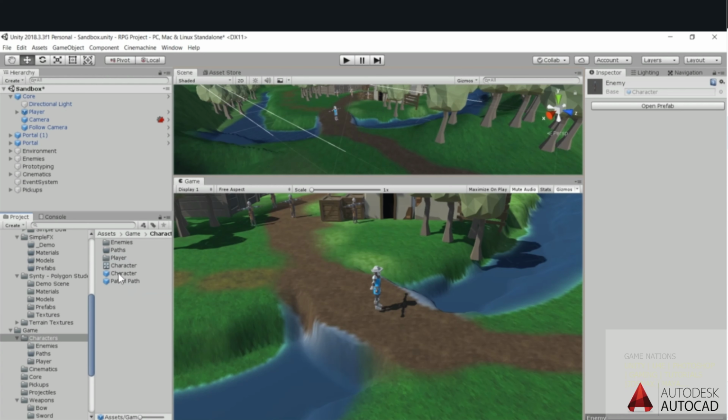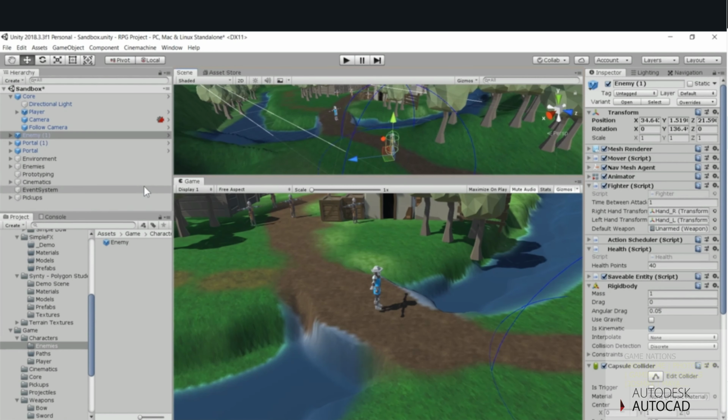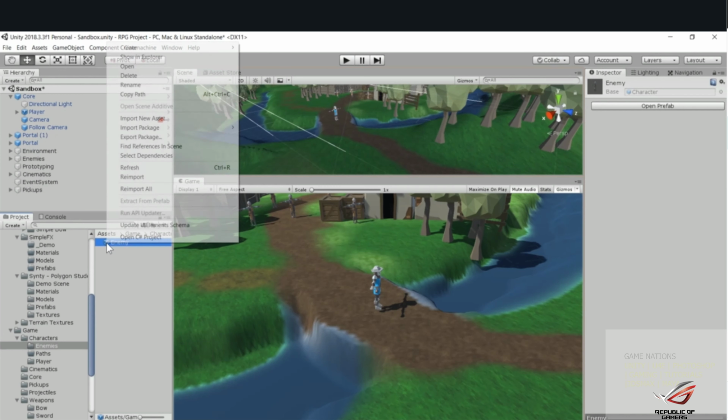I'll leave characters where it is. Okay, so within enemies, this is our enemy prefab. We know what our enemy prefab looks like. Just drop it in there to show you again. What I'm going to do is right-click and find, where are we?